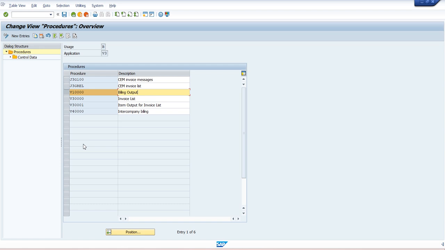Just don't touch anything here. If you just go with standard, you don't have to put more effort into this one, or else you have to spend a lot of time. You will be wasting your time in the configuration. Just take this standard output type, which is available here. With that you have to go to the control data.